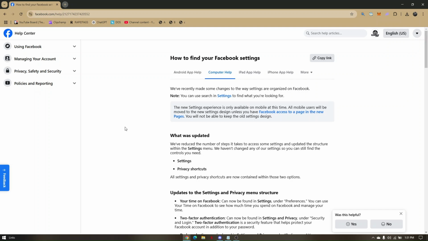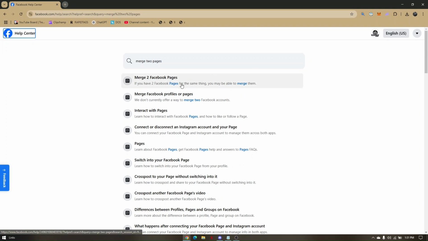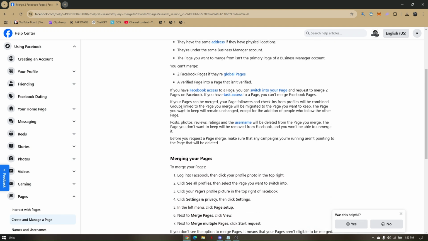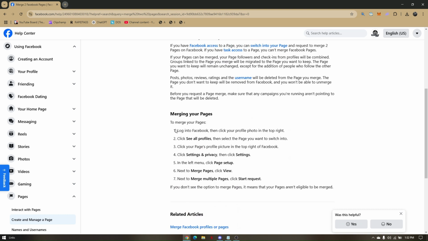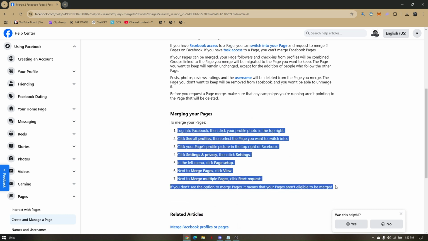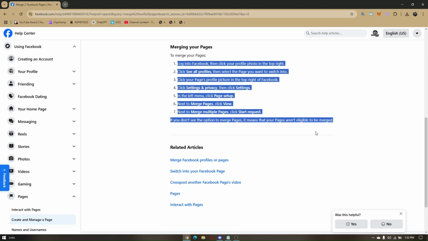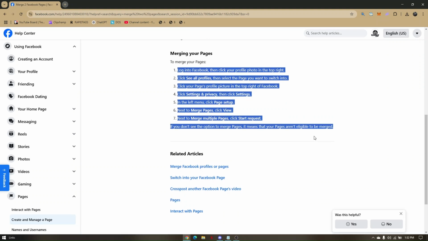So, once you're here, all you have to do is search for a help article that says merge two pages. Once you search for merge two pages, just choose the very first option or first result. And then in here, this is where you can submit a request. So you just have to scroll all the way down and you can follow along this specific step-by-step process on how you can set up or send a request.